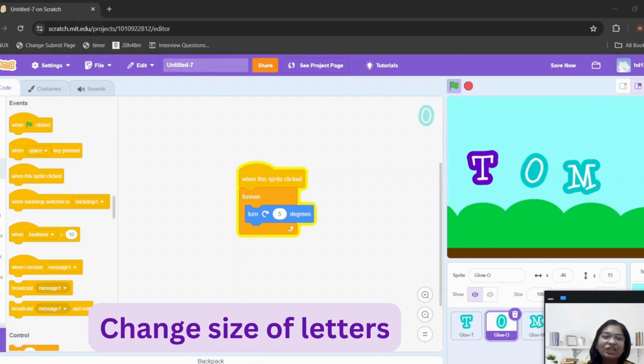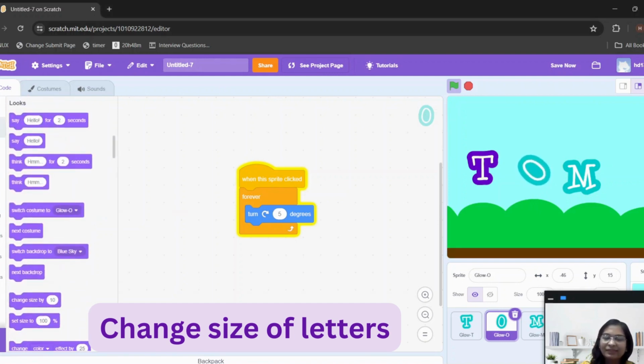Now let's try the change size card. We'll go to the looks category and drag the set size to block onto the script area. So let us take this set size to block, and we will have to change the value to make the sprite a little bigger or smaller. So we can change the size to 100% or we can reduce it. If you want, you can make it 200%.